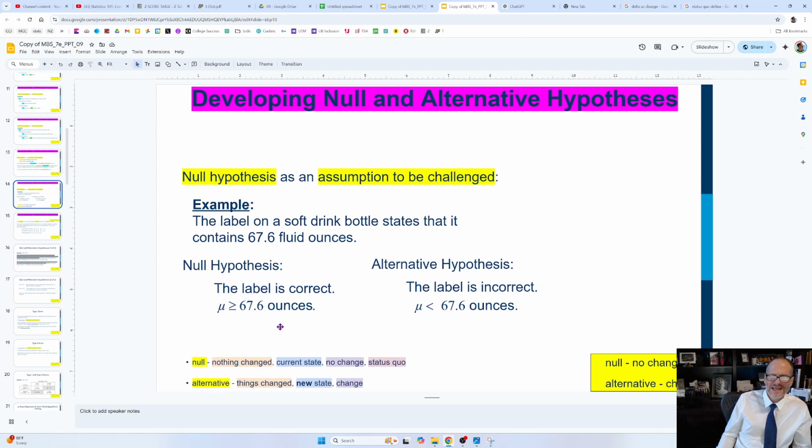So the current state is the status quo. There's no change. Nothing's changed. The bottle claims to have at least 67.6 fluid ounces, and you're getting at least that or more. That's the null hypothesis. It's the current state, status quo, no change.